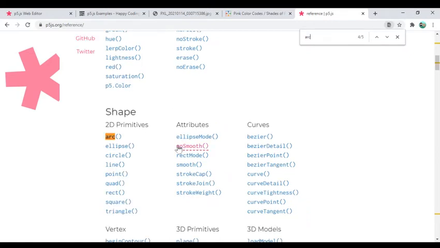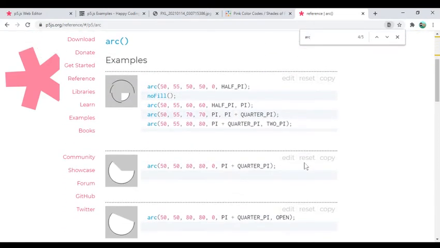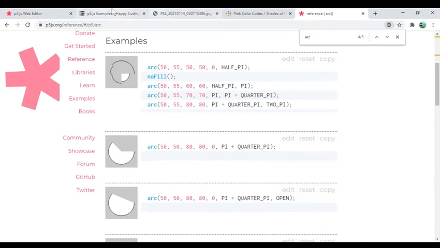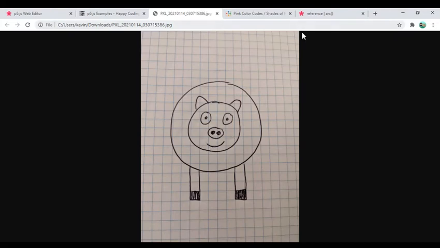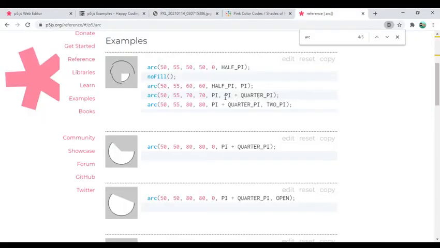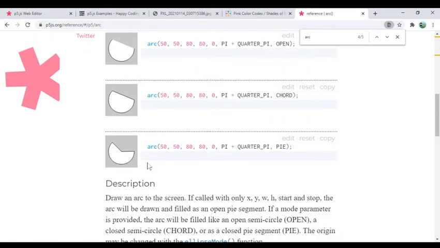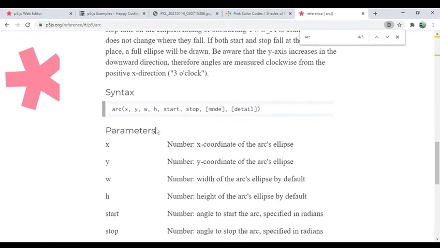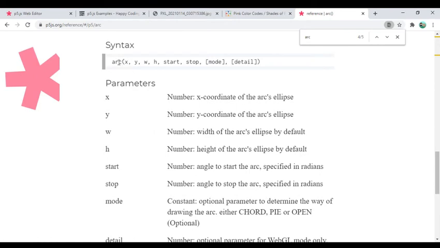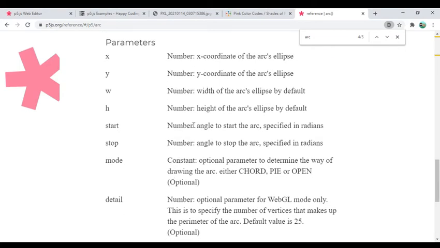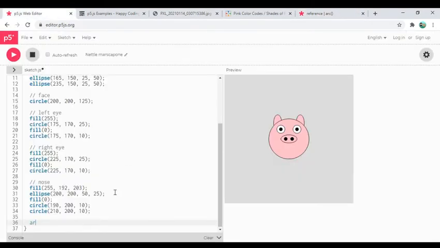I know it's called arc, and it lets you draw a segment of a circle, and I think what we want is kind of a half circle, or maybe a quarter circle. So, oh right, it's this. So arc takes a bunch of parameters. You give it a center and a width and a height, and then you give it a start and a stop, which is in radians. Okay, this is coming back to me. Radians confuse me all the time, but I'm going to just get something and see what breaks and fix it as I go.